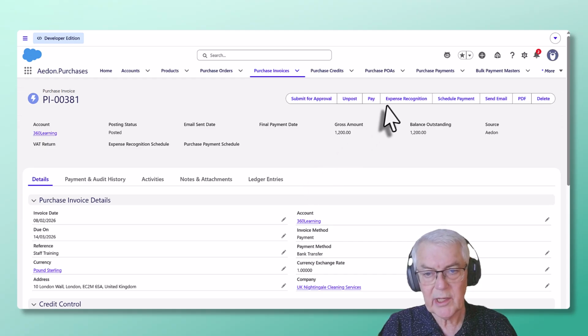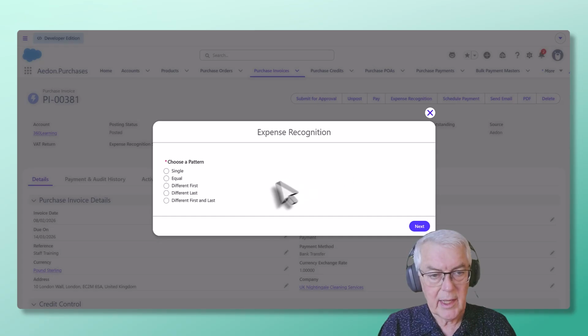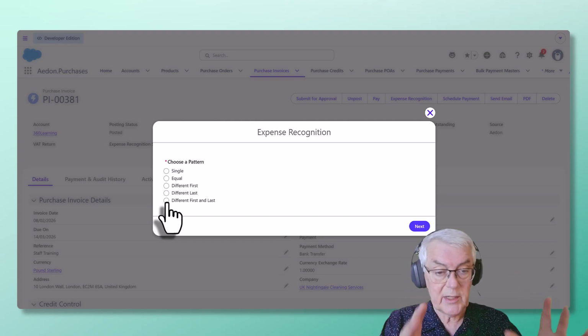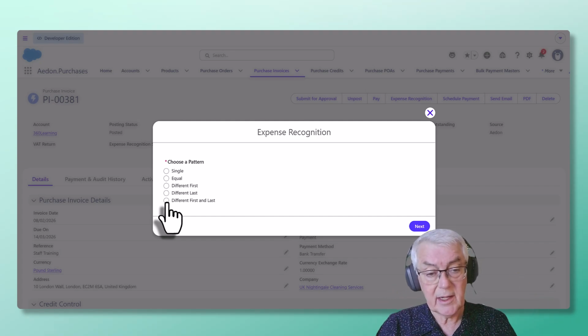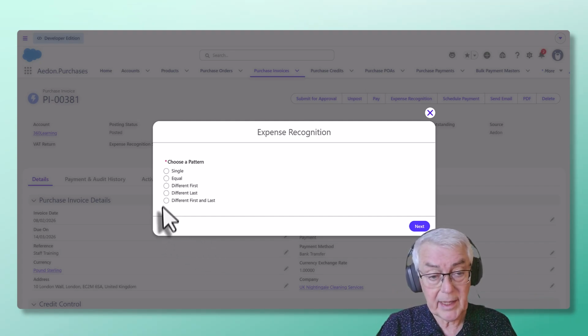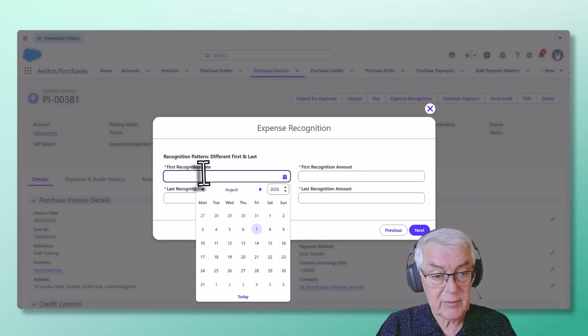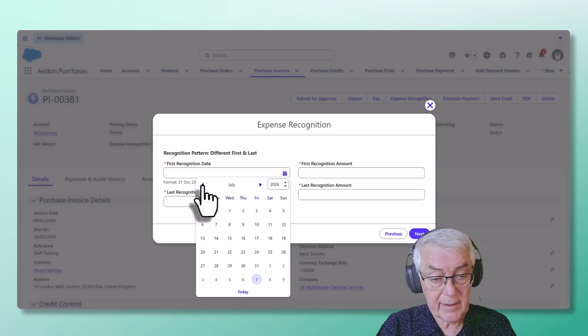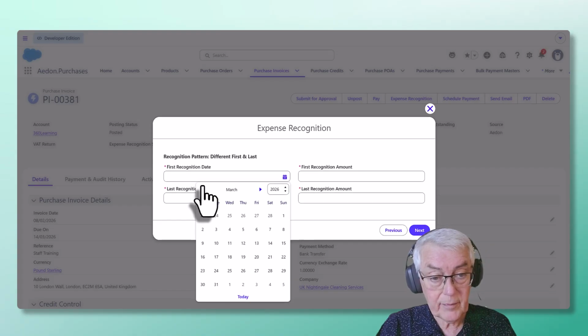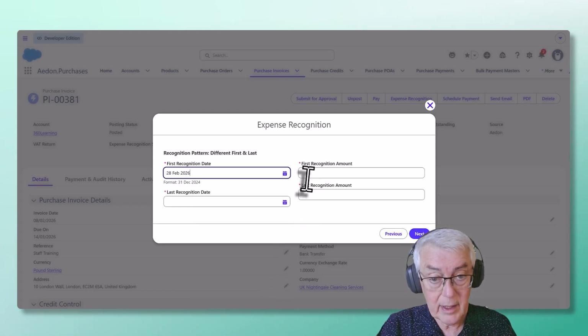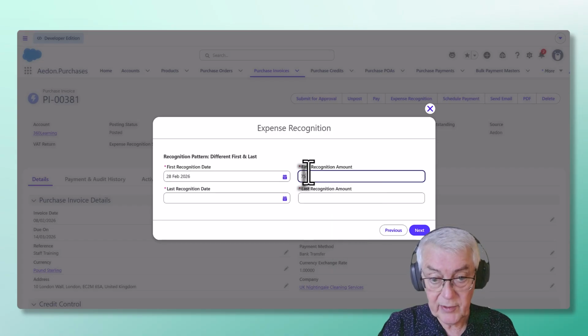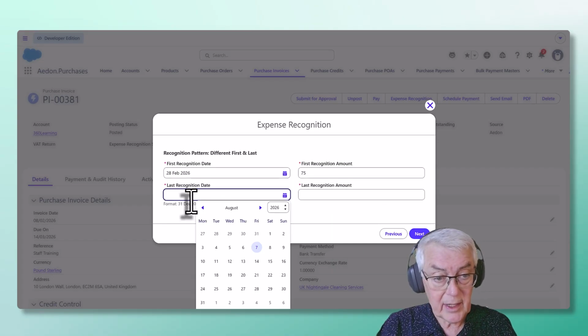And for that, we want to use expense recognition. So the pattern we're going to use is for different first and last. We've got 21 days in the first month, 7 days in the last month, and 11 regular payments. So let's choose that pattern. The first recognition date would be the 28th of February. And the first recognition amount is going to be 3/4, 75. The last recognition date is going to be 28th of February 2027.